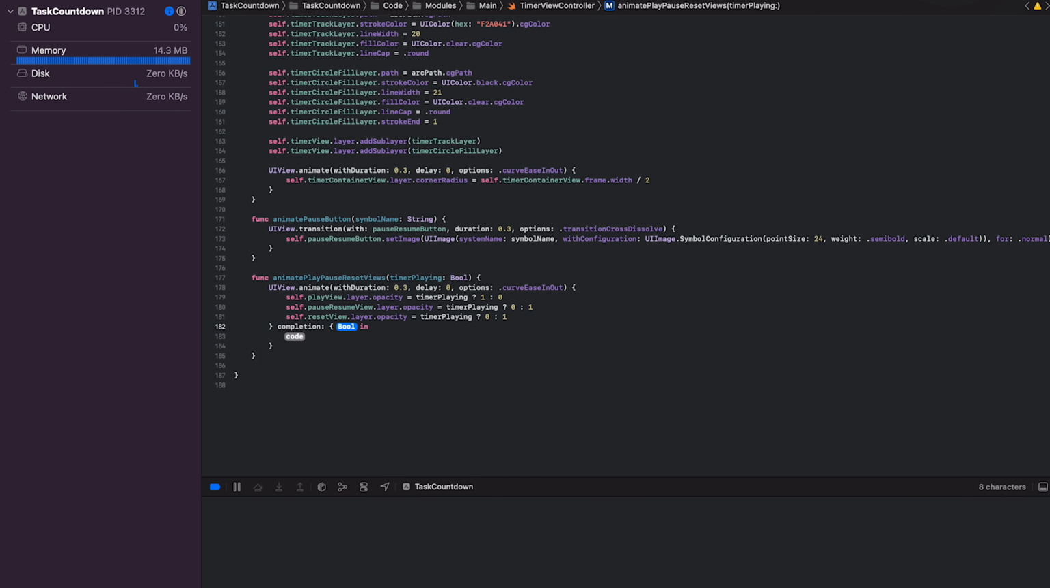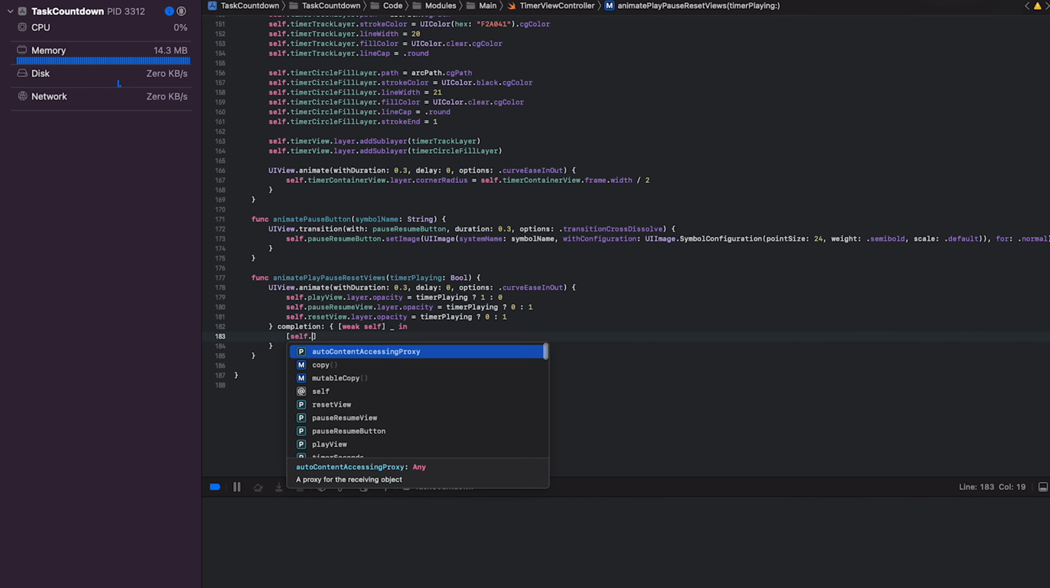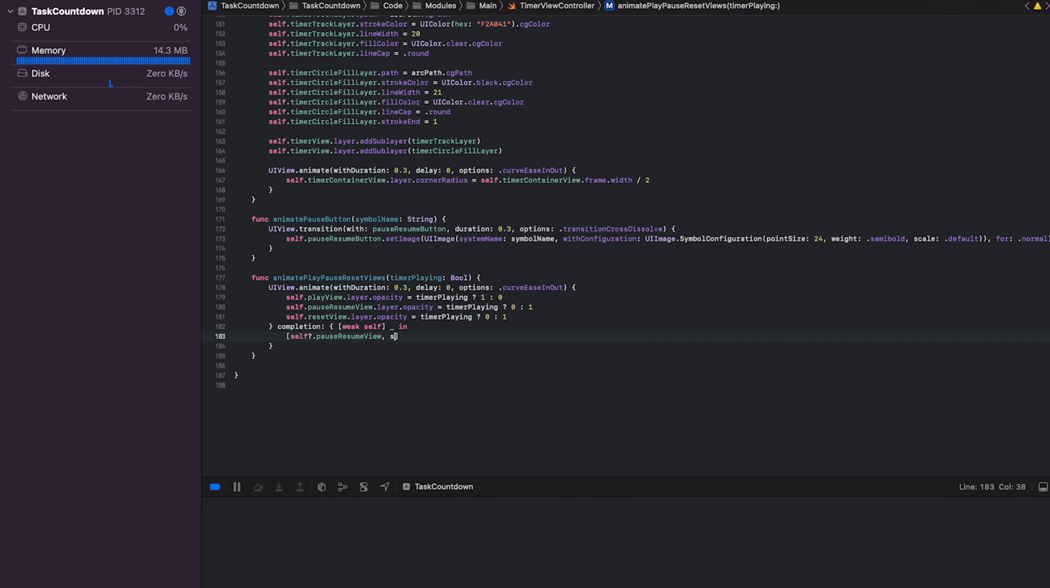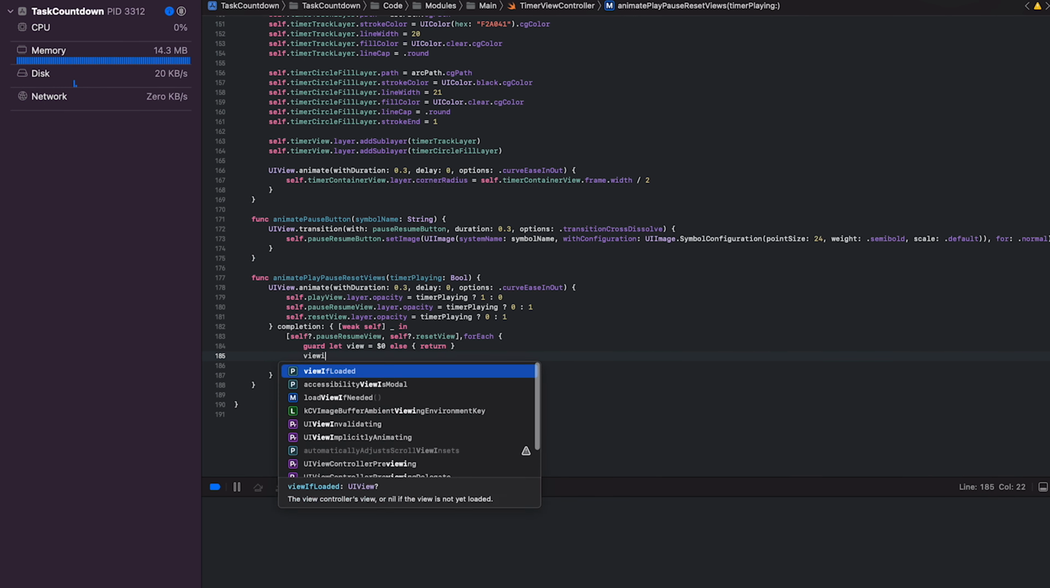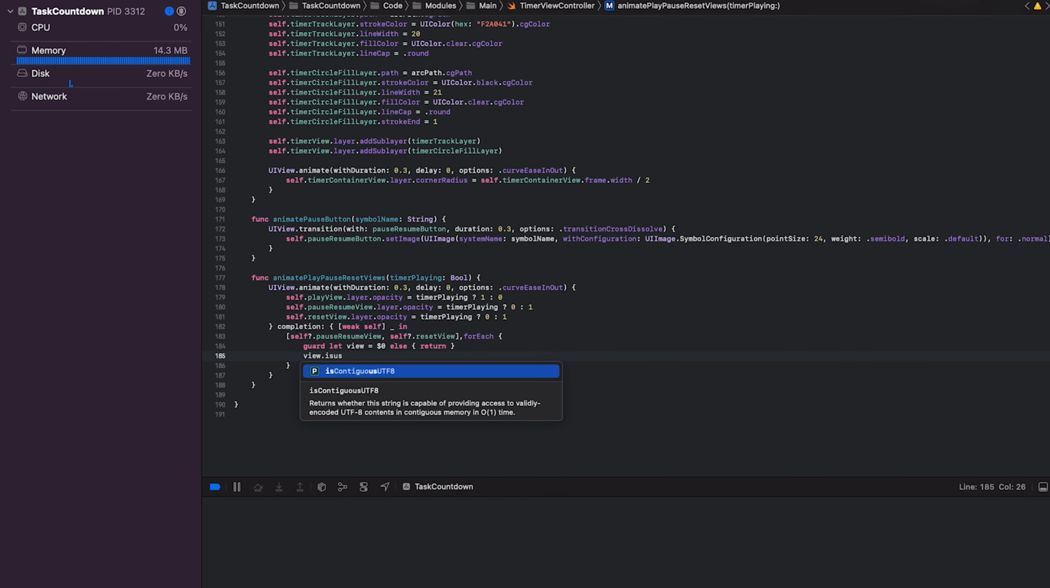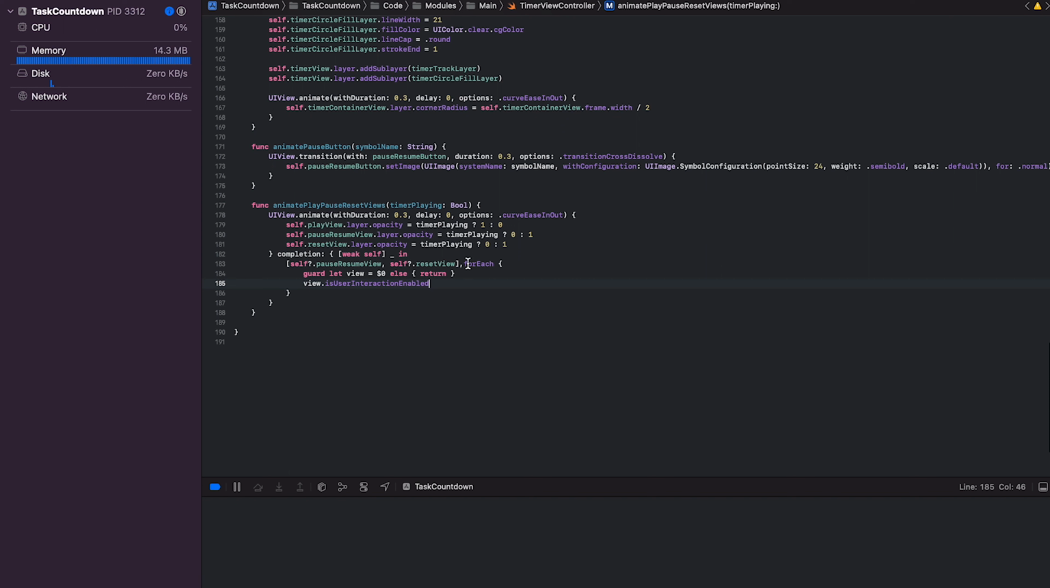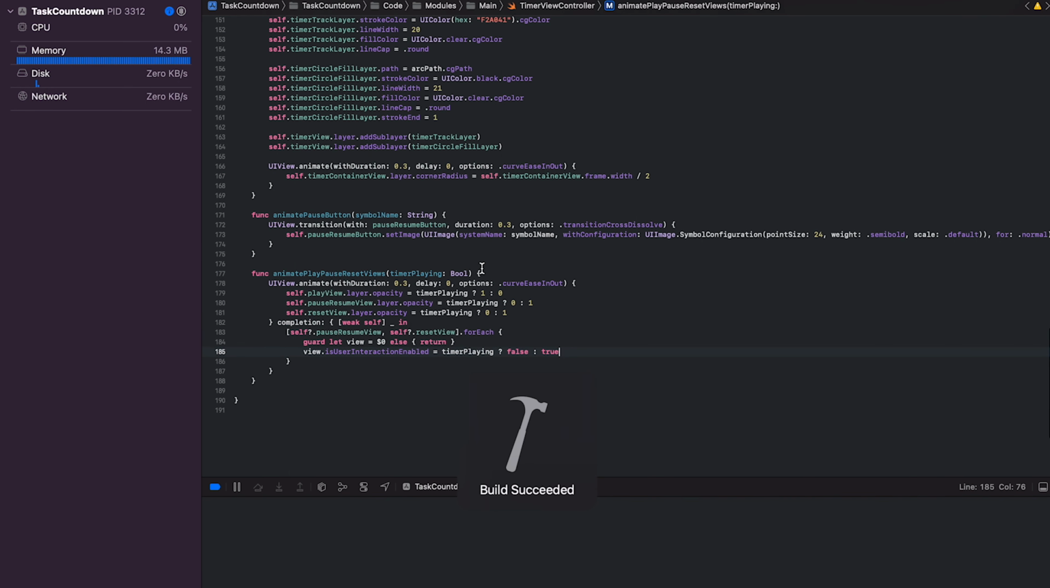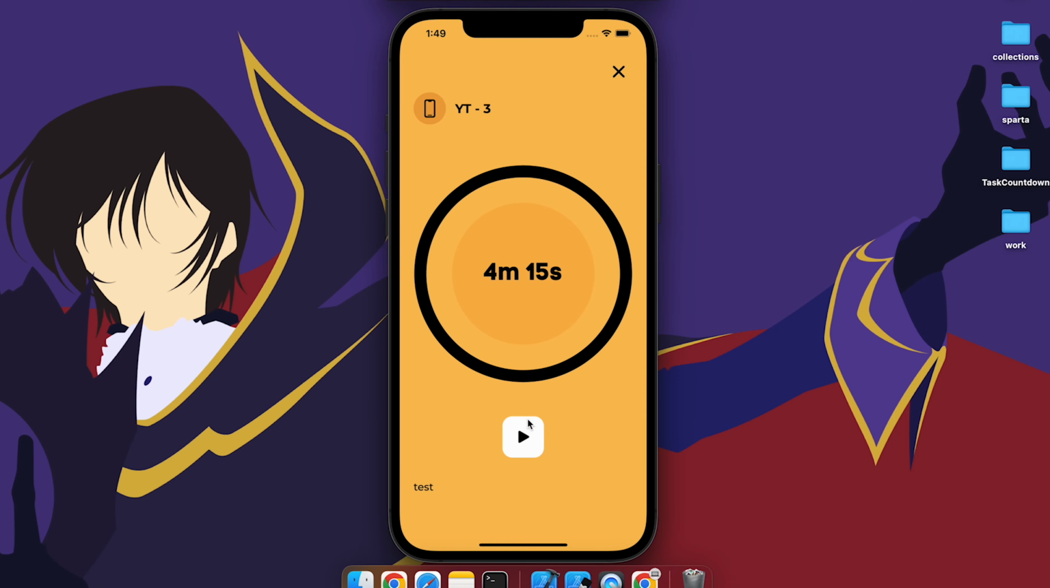Let's use weak self in the completion block. And we'll call for each loop on pause and reset views to enable or disable the user interaction. We'll unwrap the view using a guard statement and then set the user interaction property. Okay, let's run the app and see how it looks. Cool, so the views are getting animated.